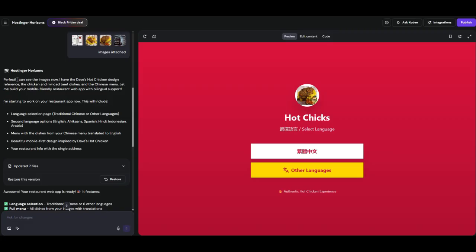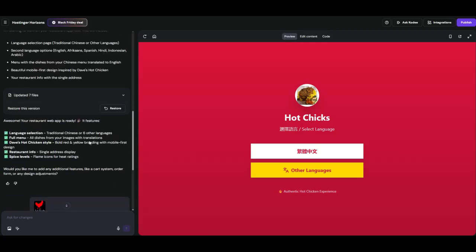This will include a language selection page, which is this page you can see on the right here, traditional Chinese or other languages, second language options, English, Afrikaans, Spanish, Hindi, Indonesian, Arabic, a menu with the dishes from your Chinese menu translated to English, beautiful mobile first design inspired by Dave's Hot Chicken, and your restaurant info with a single address.